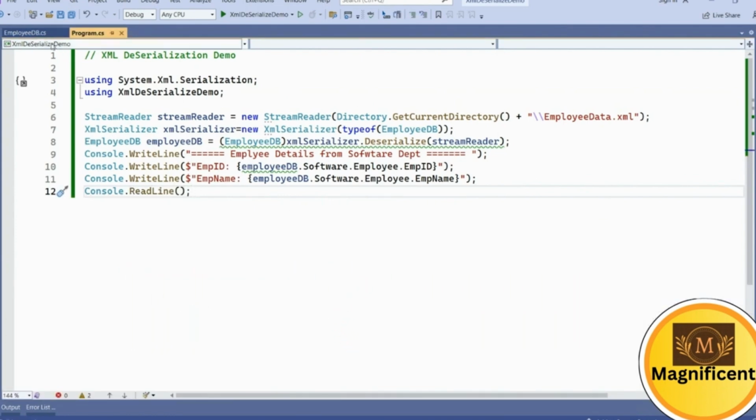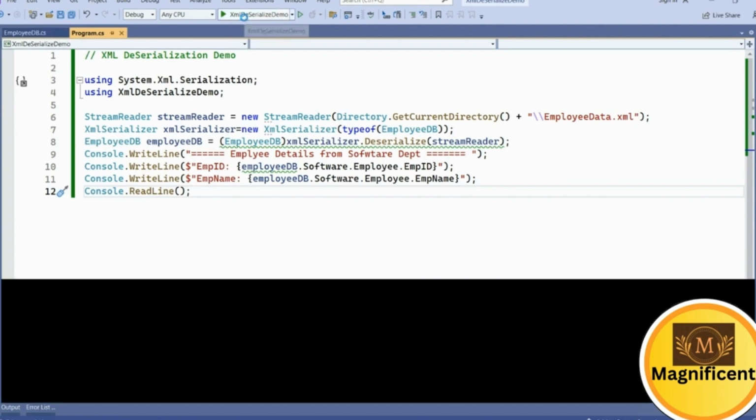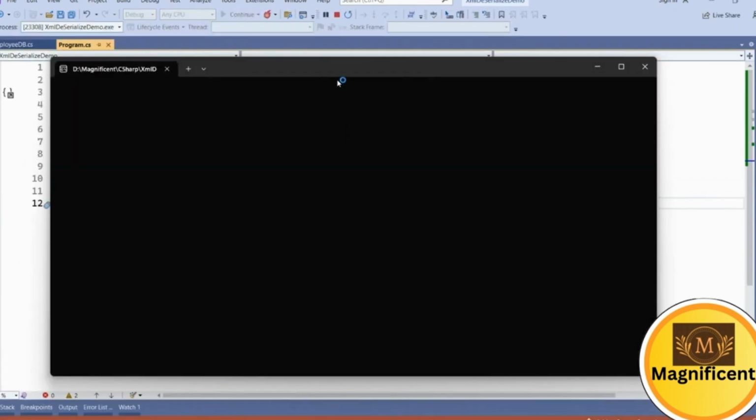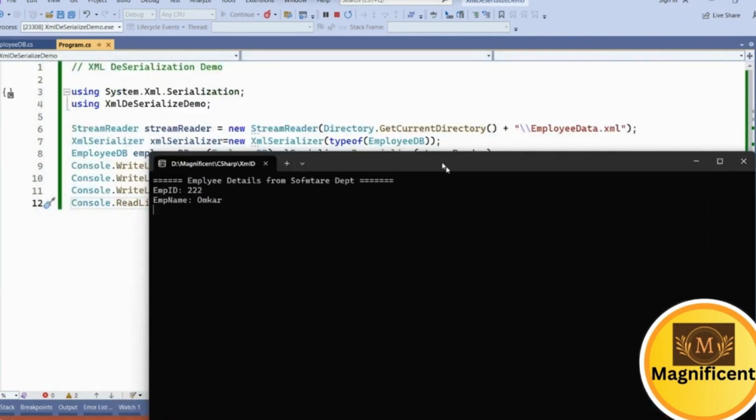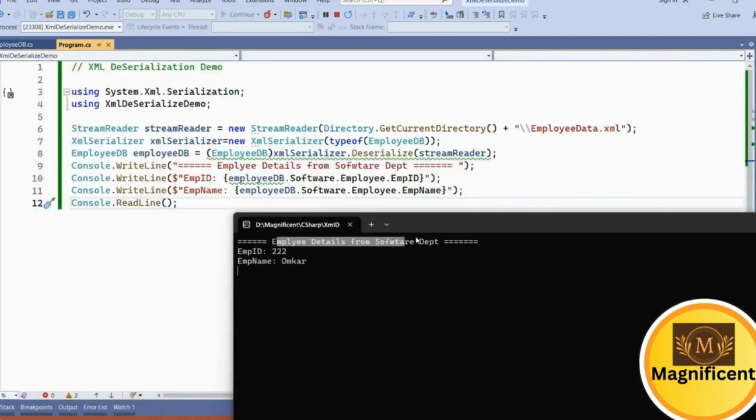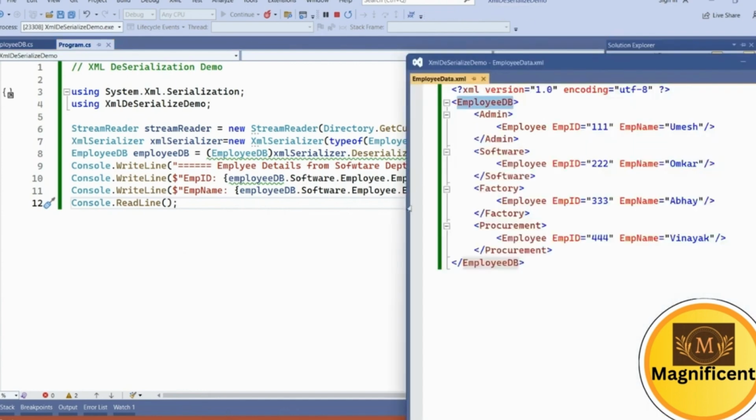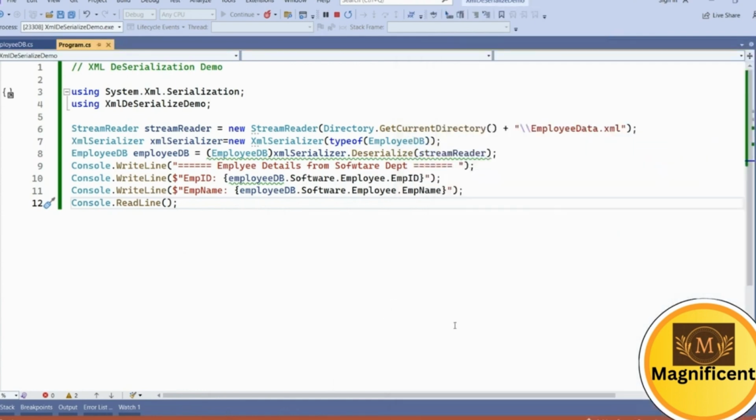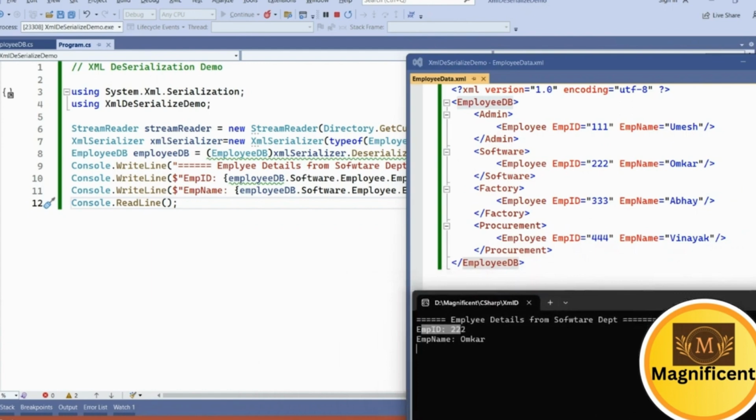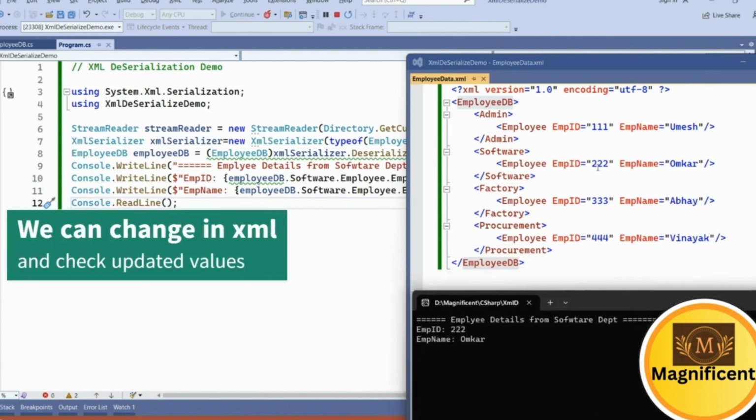and start running it. Now I'll start running it, and you will find these details have been read from the database, and you can see here. So employee details from the software department, and this is employee ID 2222, and you can compare with our actual XML file. You can go to the XML file and compare this output. So this is what we have read from this employee details, employee ID 2222 from software, and this is Omkar as the employee name.